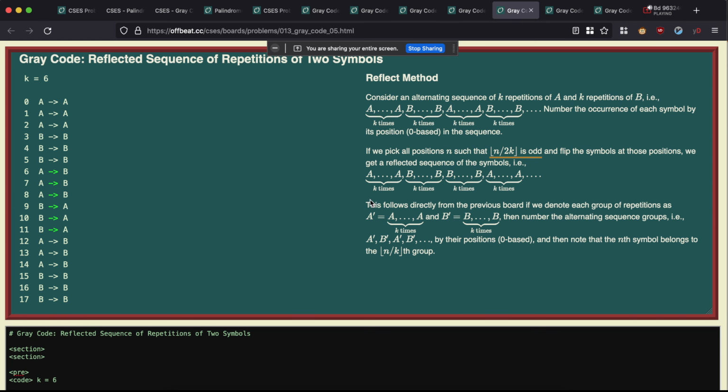How does it follow from the previous board? This follows directly from the previous board if we denote each group of repetitions as a symbol of its own, which is we are denoting this whole repetition of 3 A's with A prime and all the 3 B's with B prime. So what we're getting then is a sequence A prime, B prime, A prime, B prime, A prime, B prime, and so on. Then number the alternating sequence groups by their positions, which is 0-based, and then note that the nth symbol here, so we have split it into groups, right? A prime is a group, B prime is a group. So the nth actual symbol belongs to the n by kth group. So that's what we are seeing here.